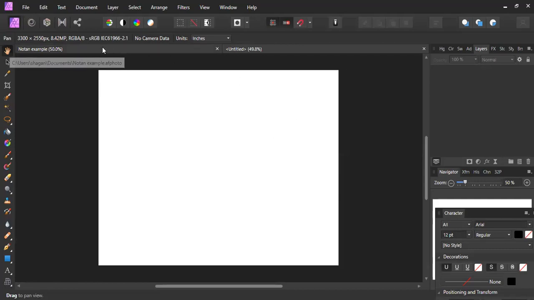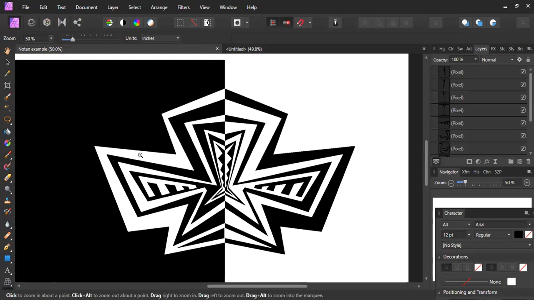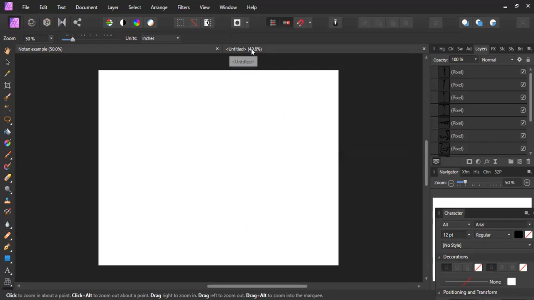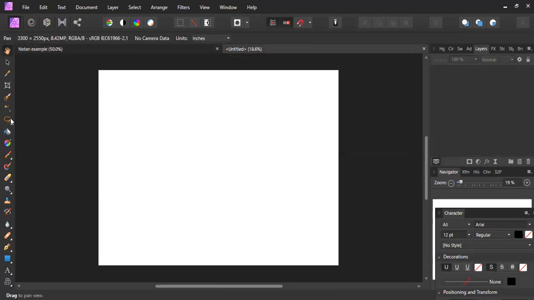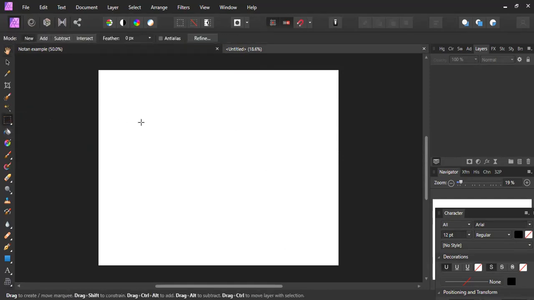And actually, you just saw a little preview of what we're going to be doing here. This is the end product here. I'm going to show you how to create a shape that's similar to this using some of these selection tools we were just talking about. So here's our file. This is specifically for the Japanese Notan project, which Notan means light and dark balance. It's a Japanese concept.